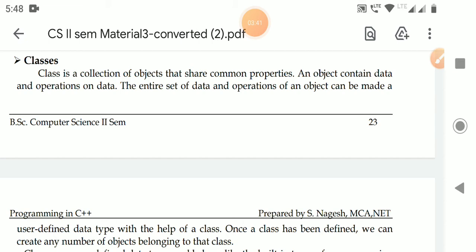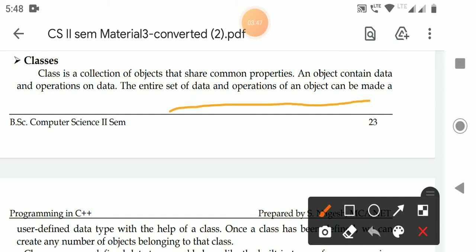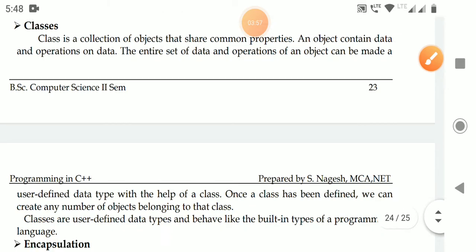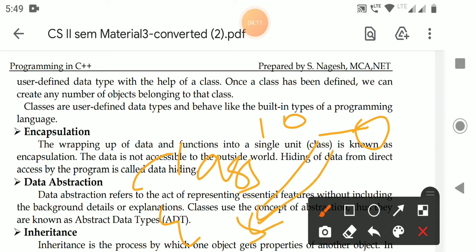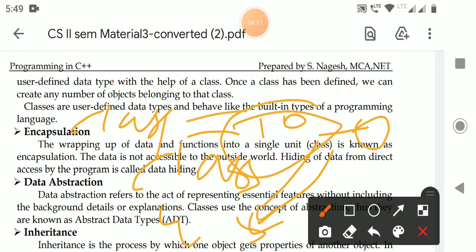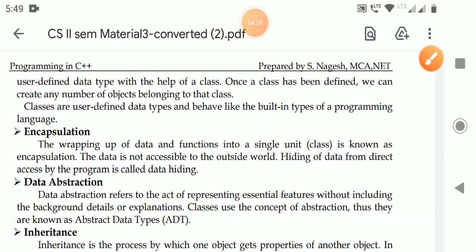An object contains the data and operations on the data. So the entire set of data and operations of an object can be made up a user defined data type, the type of class. That means if you have 5 or 10 objects, these 10 objects have the same properties. So automatically we'll define a class. This class also contains the data and operations of these objects. Once we define a single class, we can create many objects, 10 objects of this class type. So automatically this class can be used as a data type. That data type is called a user defined data type.